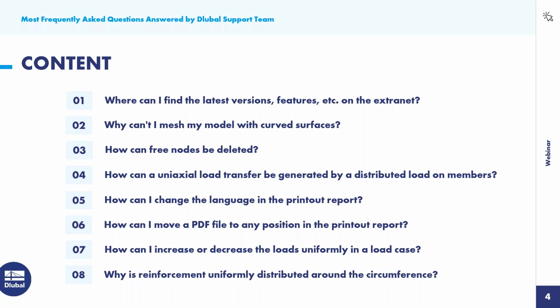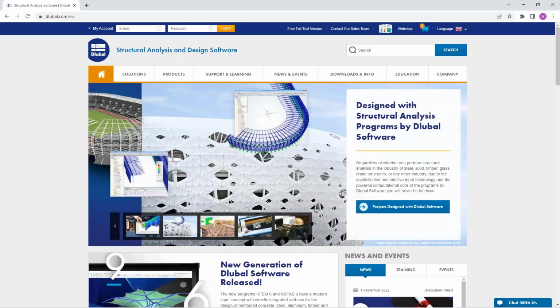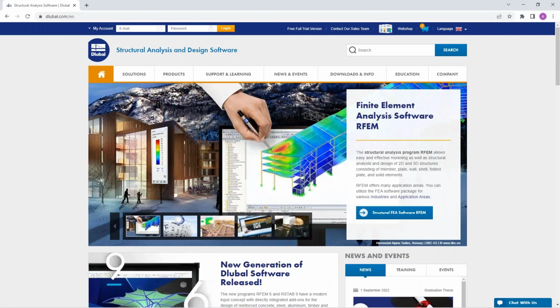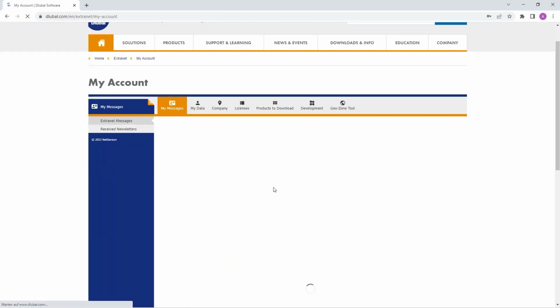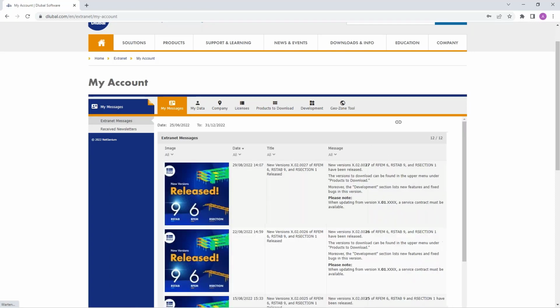Okay, then we go to our website and I will answer the first question. Where can I find the latest versions, features, etc. on the extranet? I log in to a test account, test.dlubalwebinar.com, and I copy and paste the password there. Okay, and then we are in the extranet. We call it extranet and it's your account. You will find here your messages, for example, about the newest versions, and you can download the newest version here. I will come to that soon.